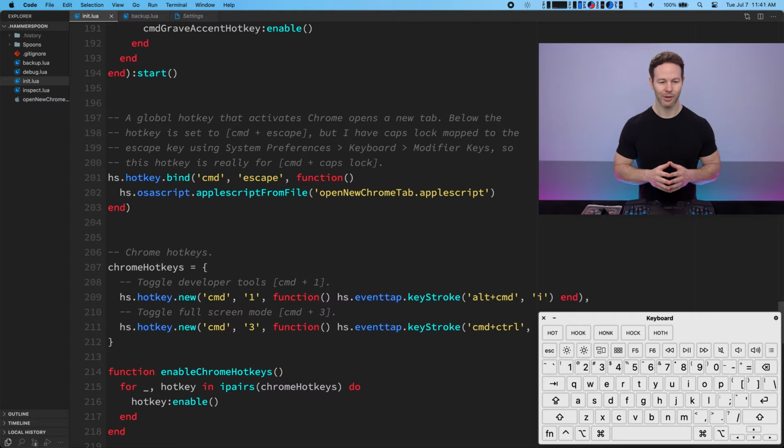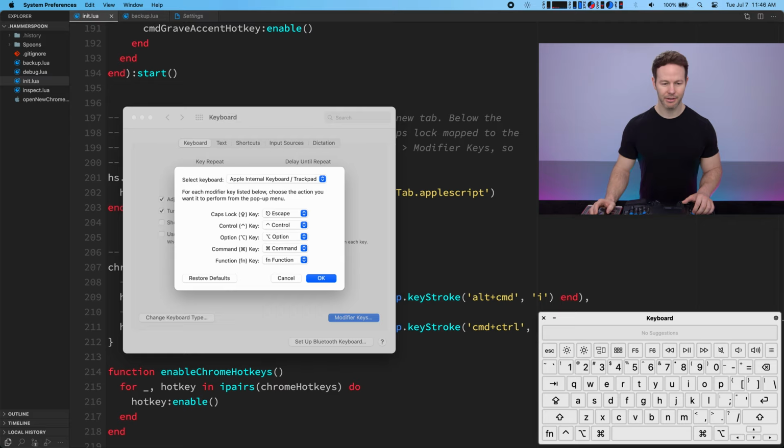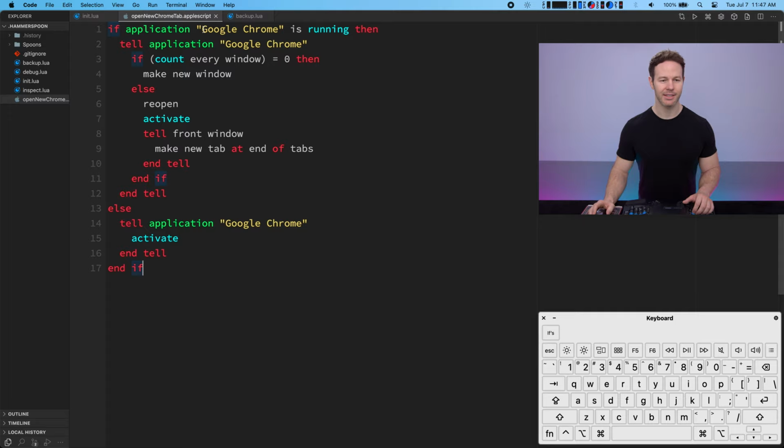And here's an example of something that I'd usually do in Keyboard Maestro, which is I hold down Command, press the caps lock key, and it opens a new Chrome tab. And how that works is that in my keyboard settings, under modifier keys, I've remapped my caps lock key to the escape key, and then in here, I just say whenever I hit Command Escape, run this AppleScript, and this AppleScript just checks to see if Chrome is running, and if it's not running, it'll just open Chrome using this activate command.